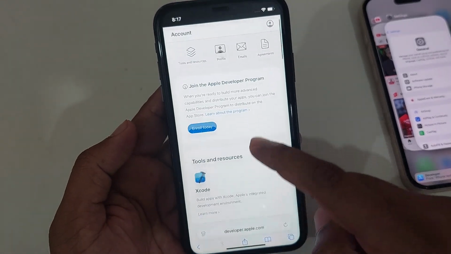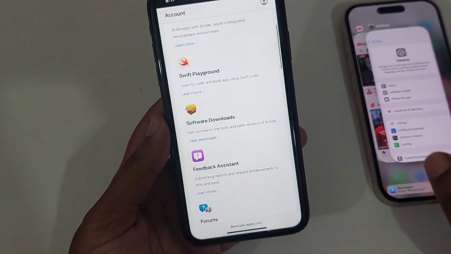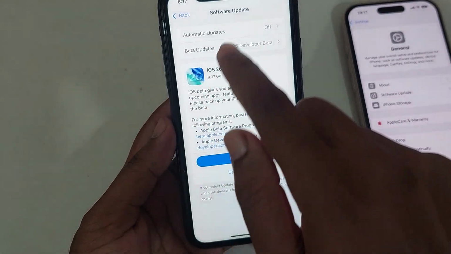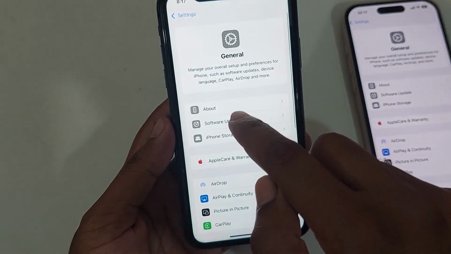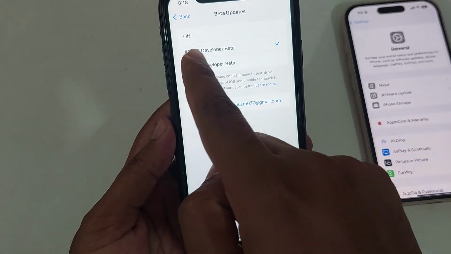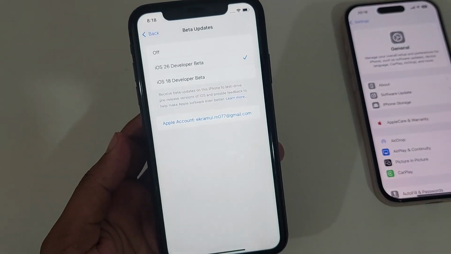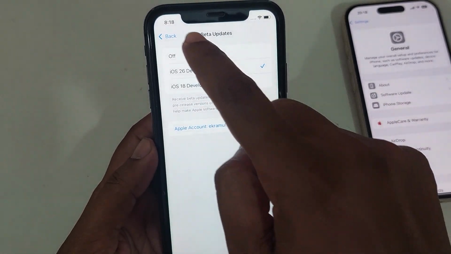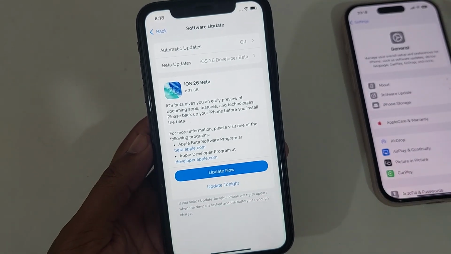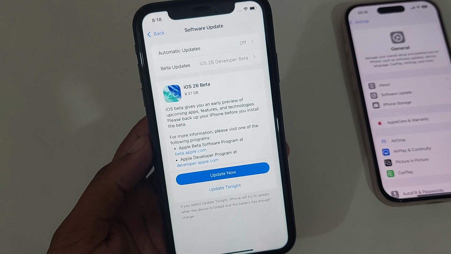So once done, then you can see this kind of interface. And now go back to your settings again, and now if you press on this icon, then you can see the developer option is available here. If you press on developer 26 beta, then update now, press on update, and then your phone will be updated with the latest iOS 26 beta.